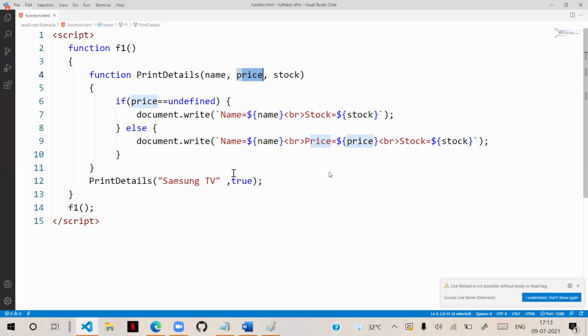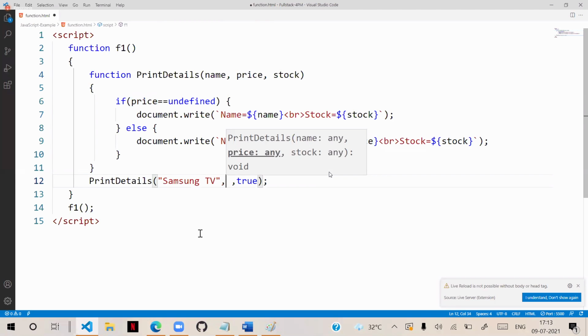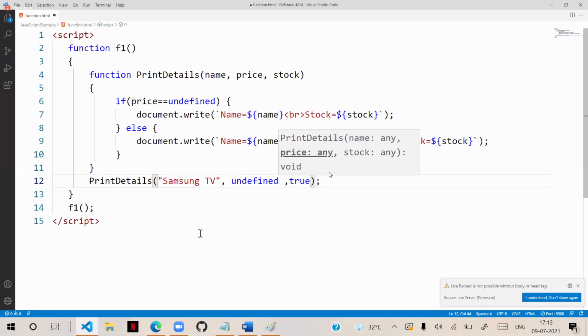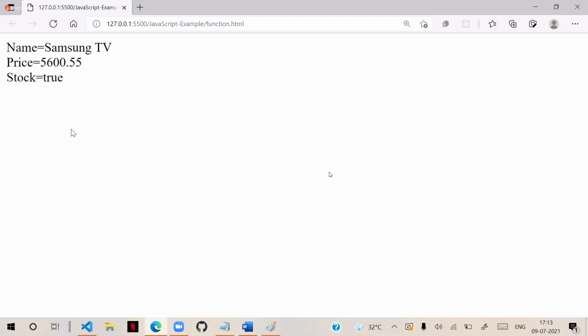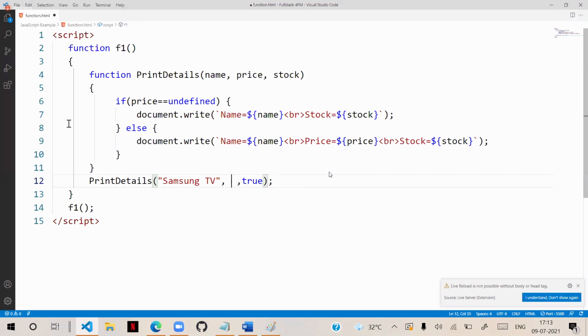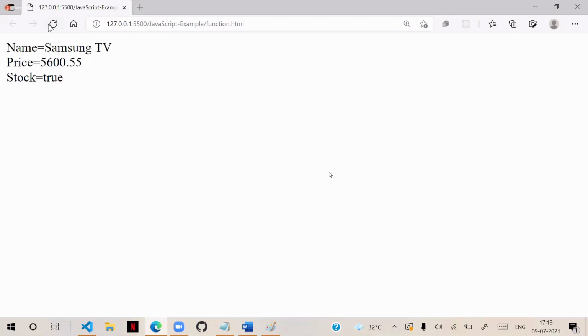So according to the order, the second one is undefined, price is undefined. Then it will not print the price. It will print only name and stock. If the price is not undefined, it is defined with some value, then it will take that value and print the value. If not, don't leave it empty. We have to configure undefined. Then it will print only these two.